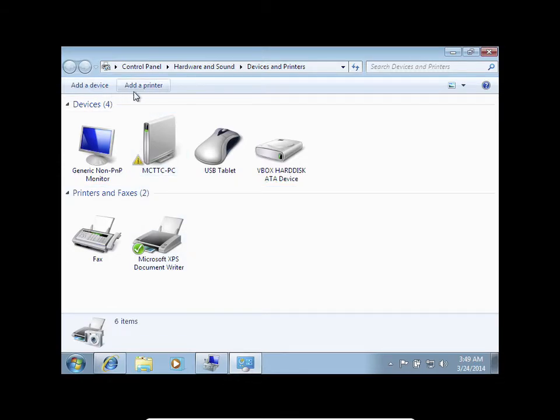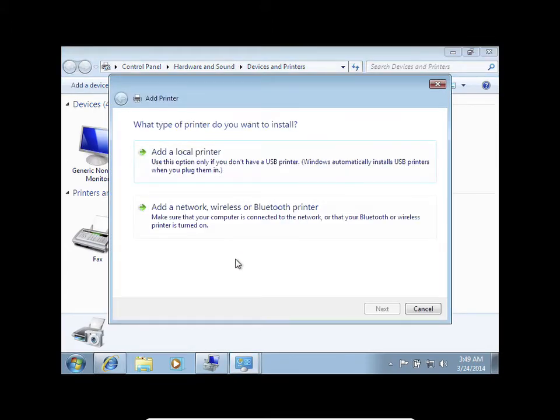So let's say I ask you to install a device. What I would do is come here and click on Add Printer if it's a printer, and Add Device if it's a what? Device. But in most cases, people come here to install a printer. So I'll click on Add a Printer. Now, it's asking us a question again. Are you adding a local printer?